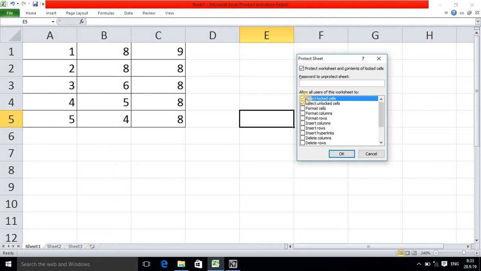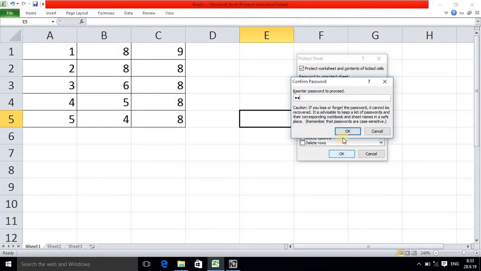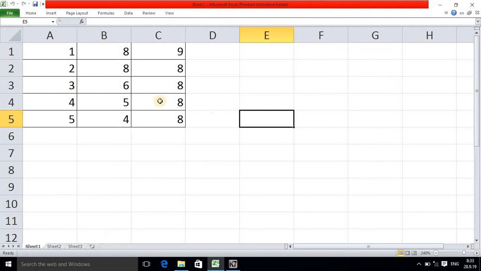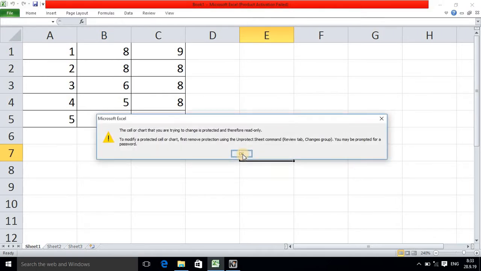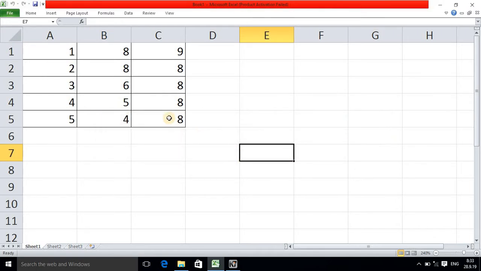Here it is already ticked: select locked cells, select unlocked cells, but by default you don't need to do anything. You just straight away put the password and click on OK. Here also you enter the password and click on OK. So now your sheet is protected. If you make changes, it is not possible. The entire sheet is well protected.